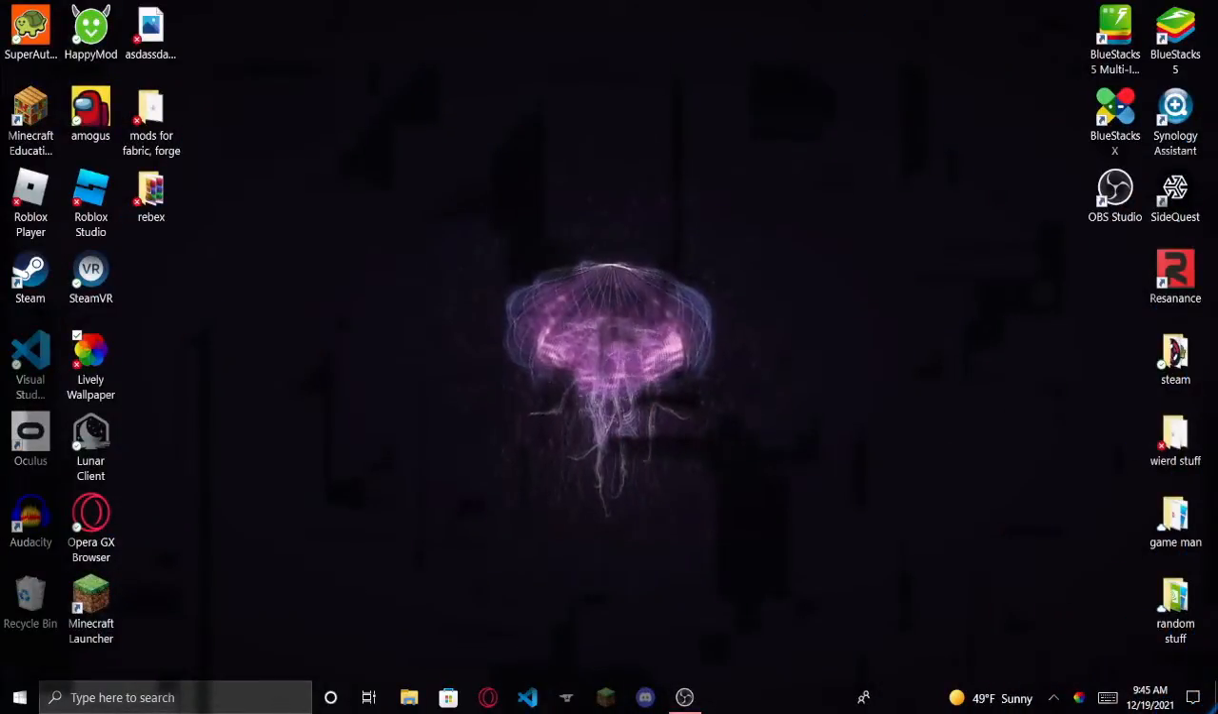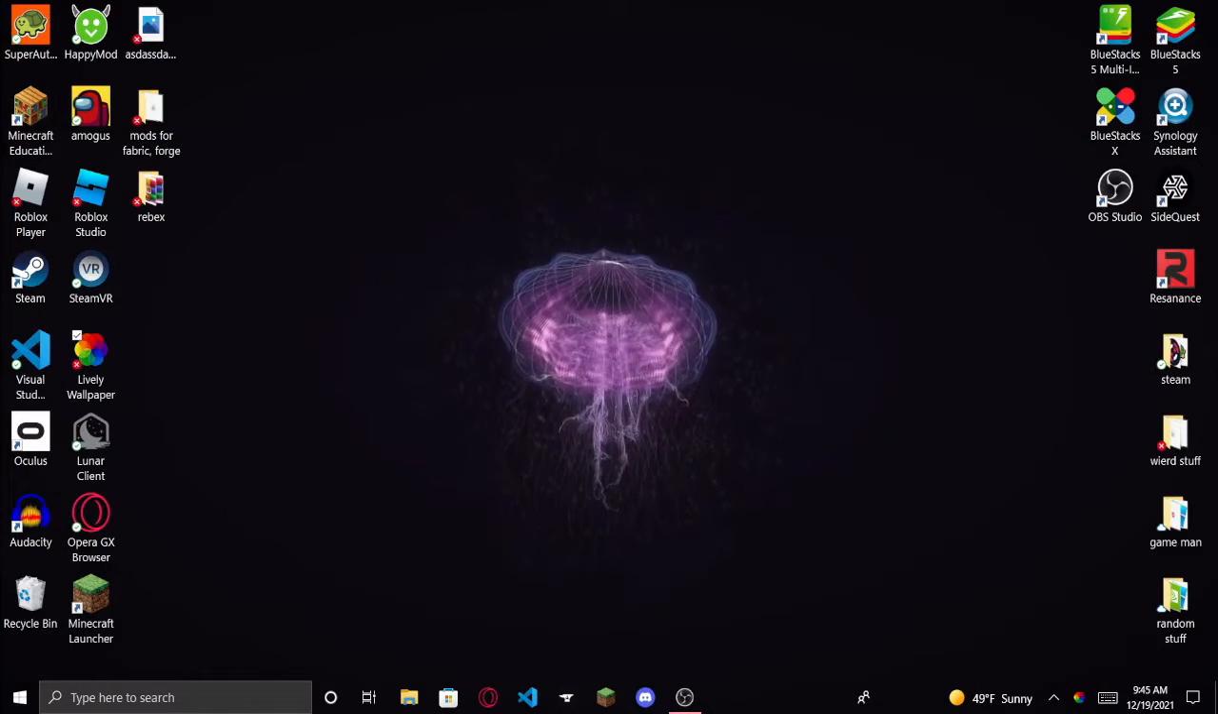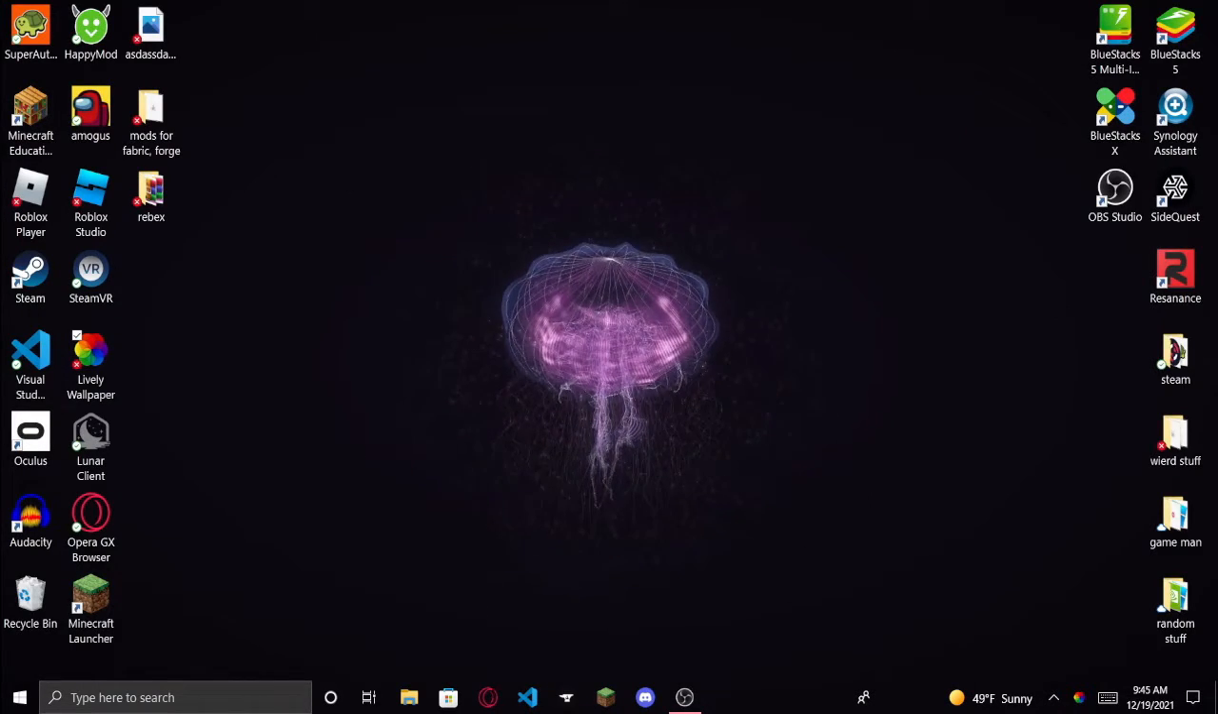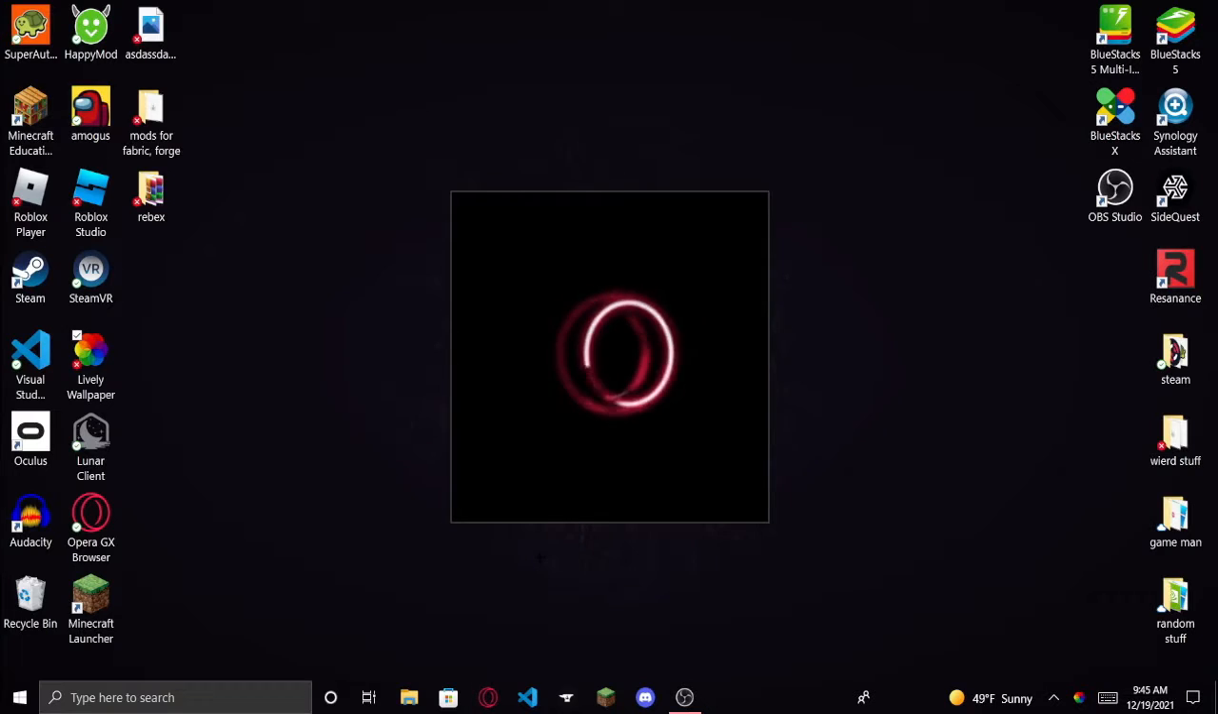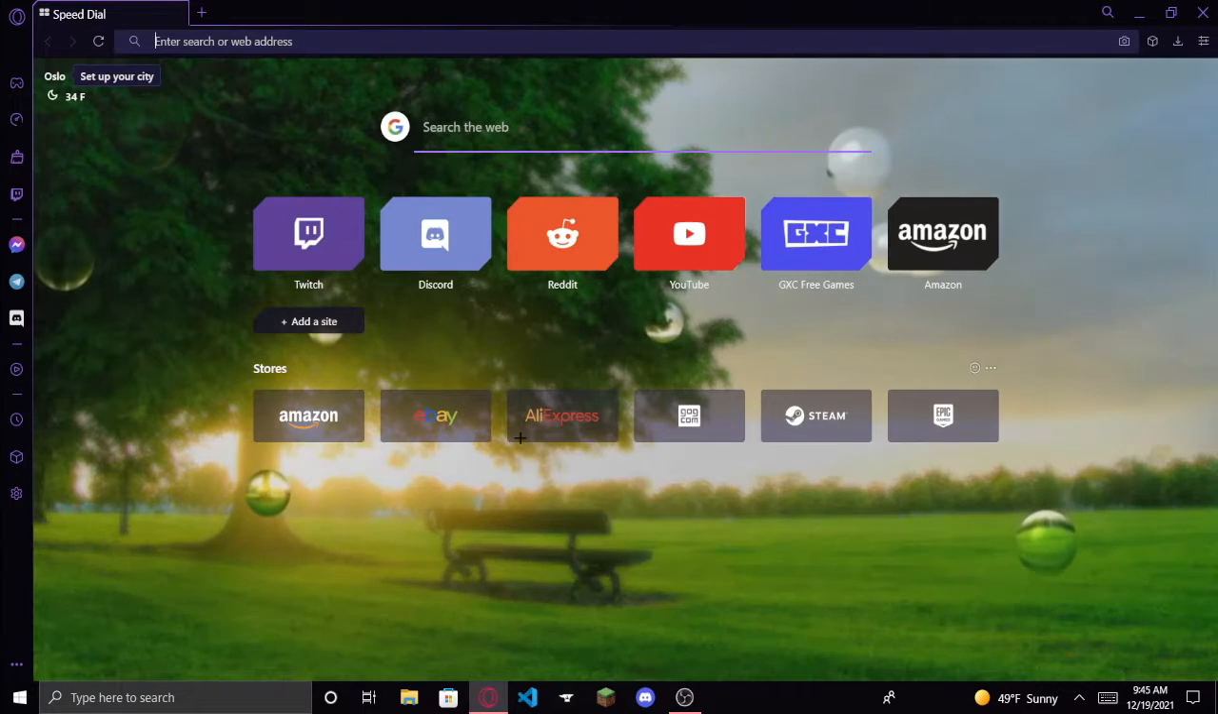Alright, so the first thing you want to do is open your browser, because that's where you're going to be downloading Minify. Minify is based on how fast your PC is, and the motion blur is also.